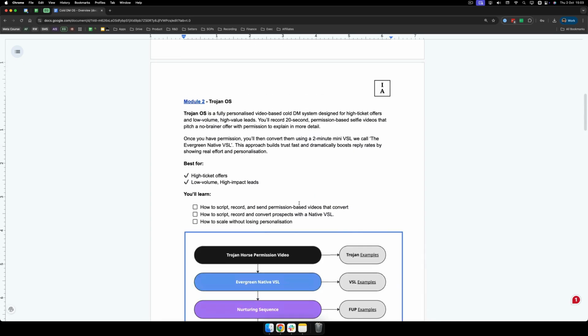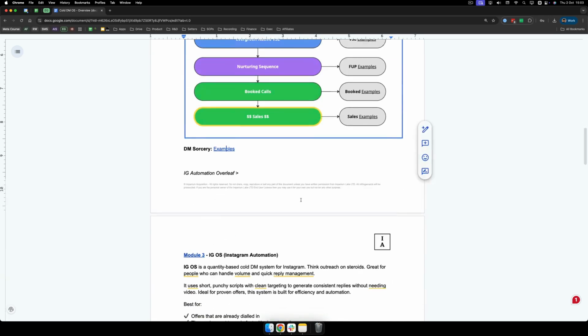Now, Trojan OS, it's best for LinkedIn and Facebook, but it does work for Instagram and X. For Instagram and X, you do have to take a slightly different approach, which we'll show you in the training, but understand it pretty much works for any platform and it is an absolute killer.